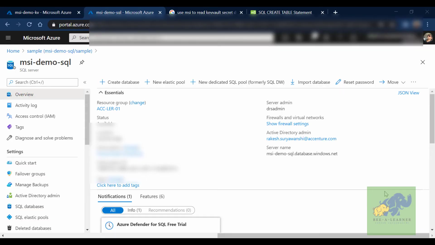For this demonstration, I have the SQL Server and the virtual machine. The virtual machine is the same one I was using in the previous demonstrations. In the previous two demonstrations, we saw how you connect to the storage account from the virtual machine, and how you connect to the key vault from the virtual machine. In this demonstration, we are trying to see how you make a connection and read the data from the SQL Server with the help of MSI.